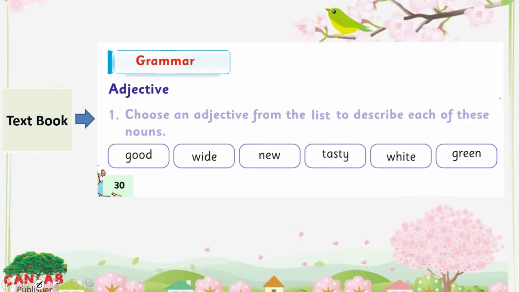Dear students, in this lesson we are going to discuss the adjectives, the describing words. Adjective is a part of speech which describes any noun, person, place or thing. Its color, size and quality. For example, Ali is a good boy.